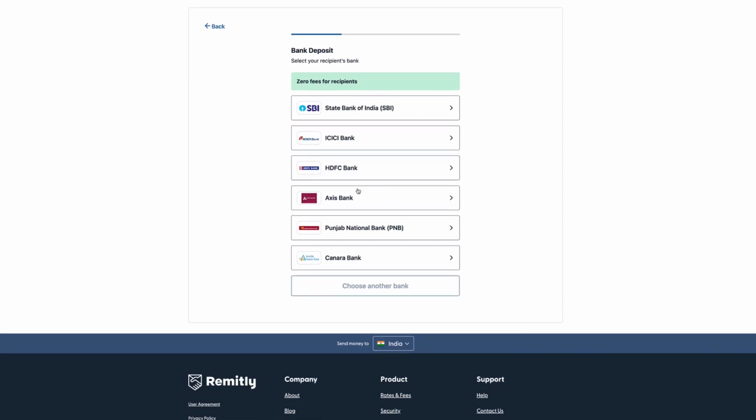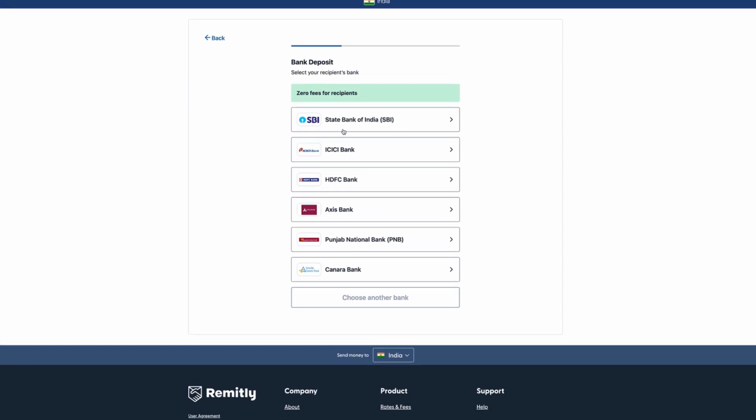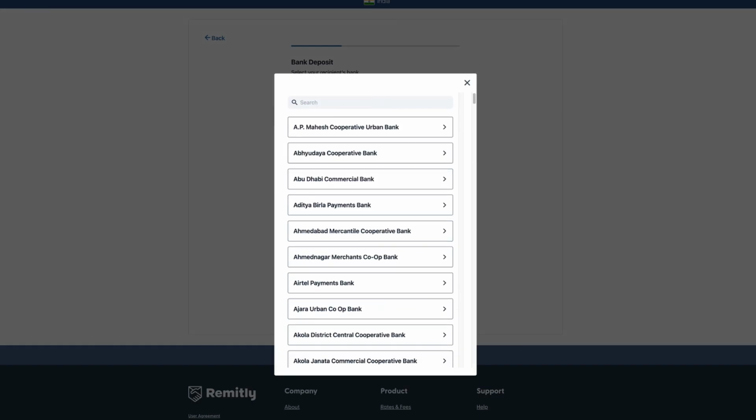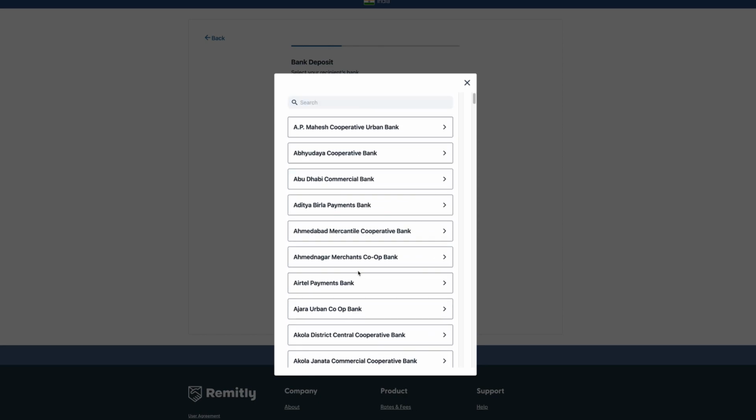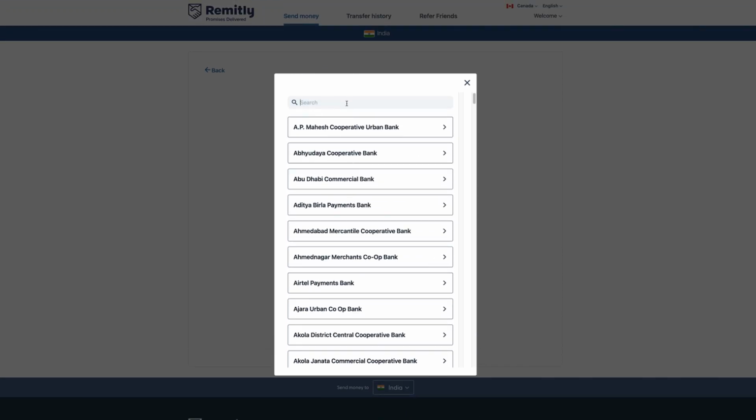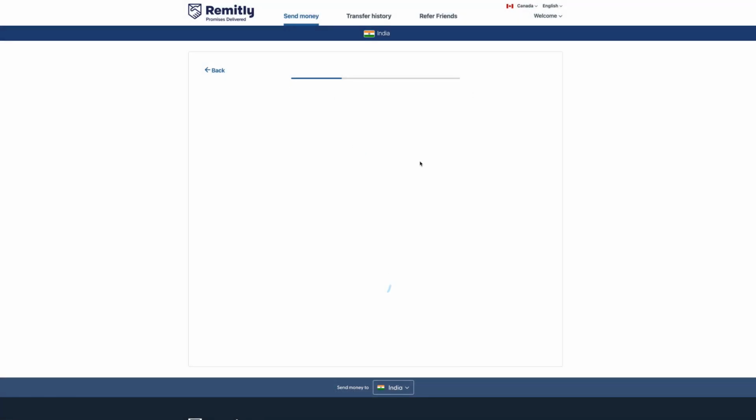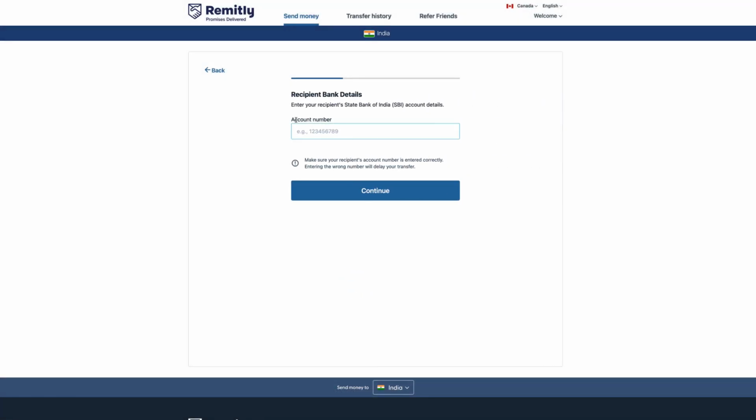Then you choose your Canadian bank. If this bank is not available here, you choose another bank by clicking here, and then you can choose from all of these Canadian banks here, or just search for the bank in the search option. Next, for example, I click next. You put in the account number and go through all the details like the recipient's address, phone number, and so on until you see the button where you can send the money.